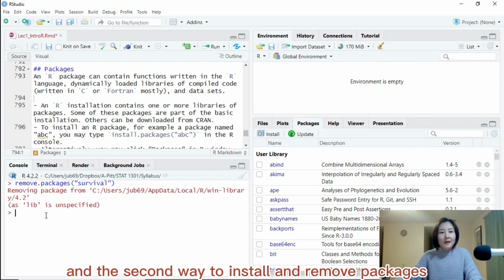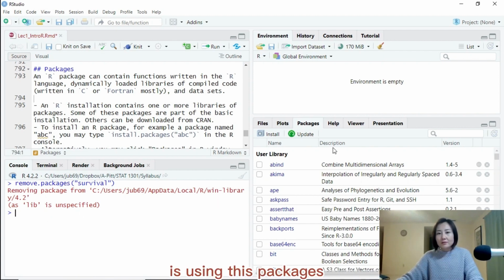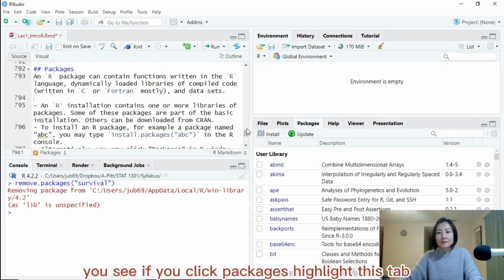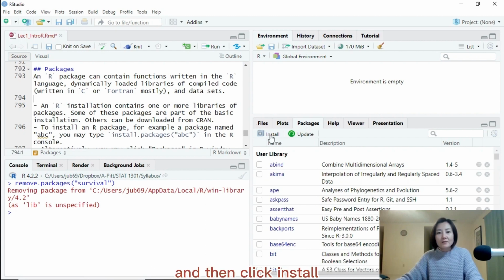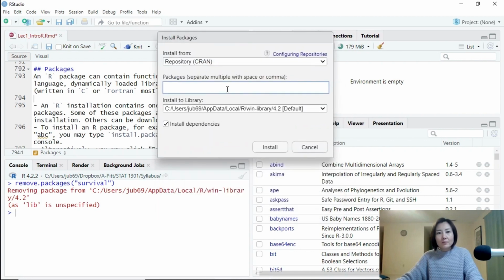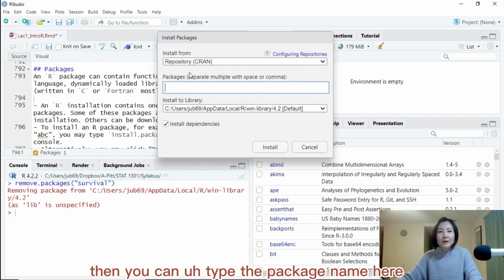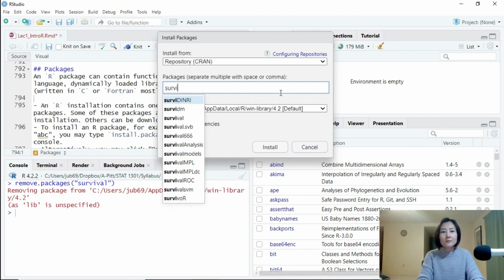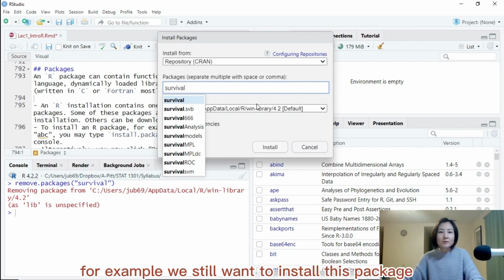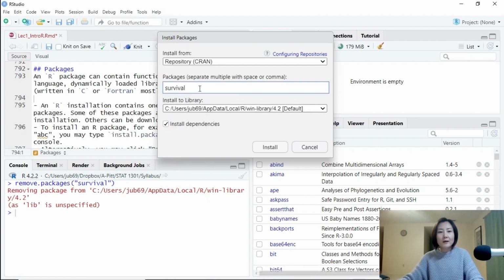Okay. And the second way to install and remove a package is using this Packages panel directly. You see, if you click the Packages tab to highlight it, and then click Install, then this window prompts up. Then you can type the package name here. For example, we still want to install this package, Survival. Then you can leave this as default and click Install.